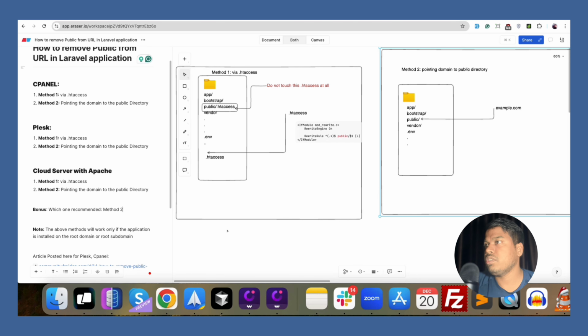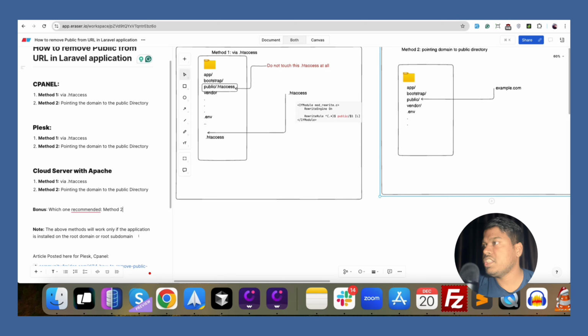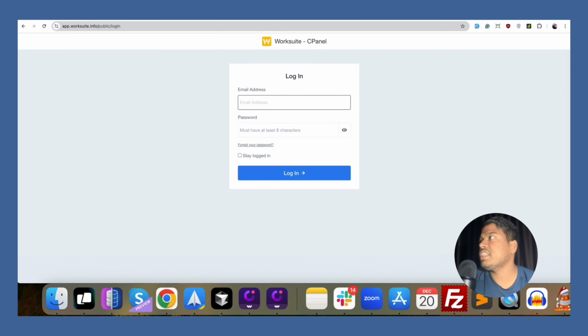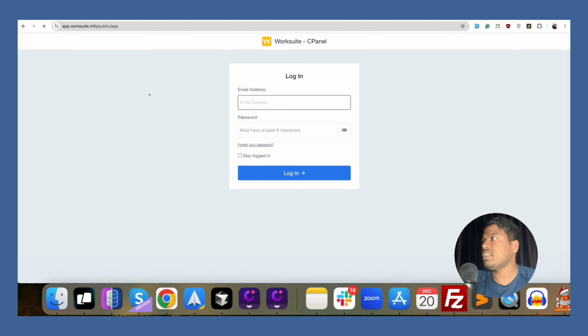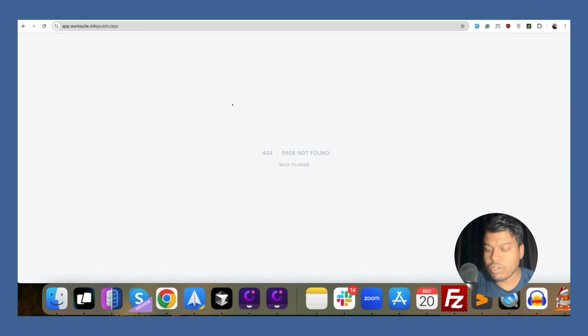And there is an important notice. These two methods will only work if the application is installed on the root domain or root subdomain and not inside some folder. Suppose you are trying to install the application inside some app folder, then these methods will not work. Both the methods will not work. Okay, that's all from my side.